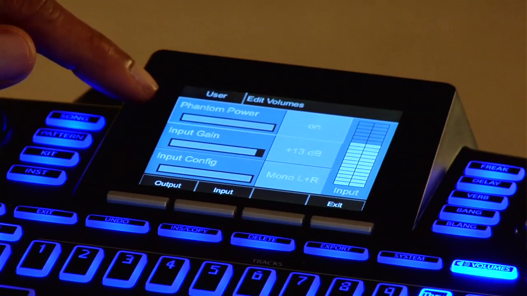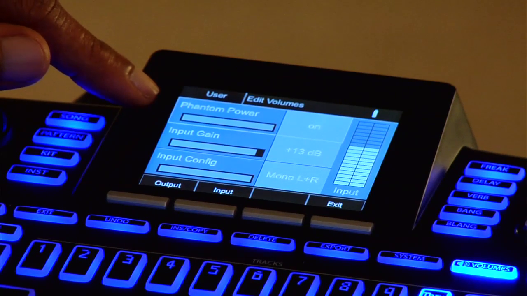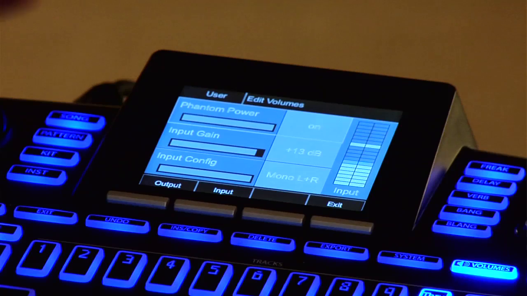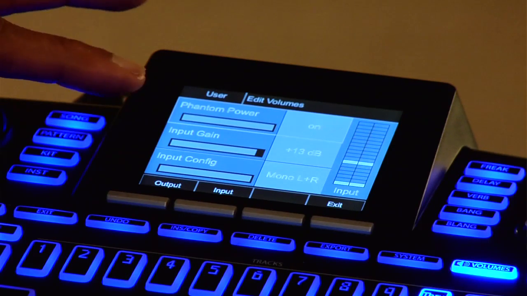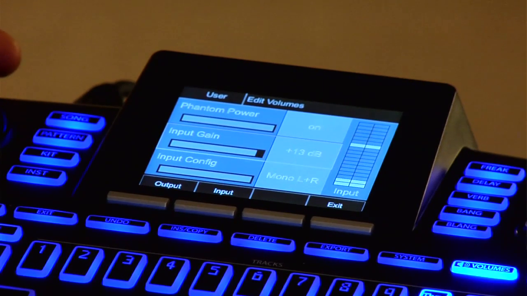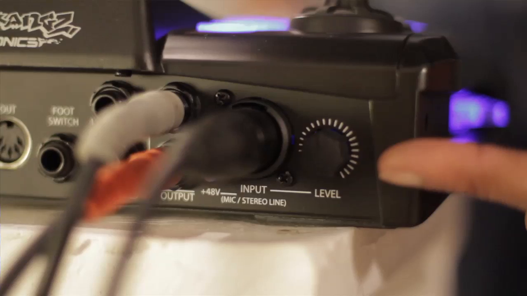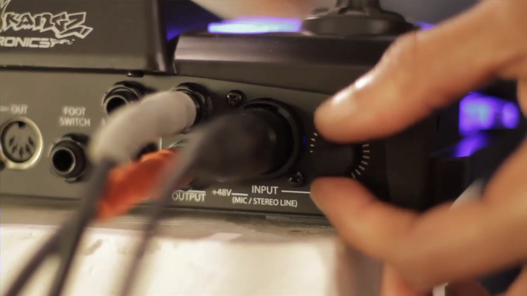All right, so you look in your volume screen here, and you'll see that the phantom power is on. You also see that the phantom power on/off indicator on the back is on, so we know the phantom power is good. If you use your cursor button or your cursor knob, you can cursor down to the next item on the screen, which is the input gain. The input gain here is a different input gain than the actual physical input gain on the back of the device.